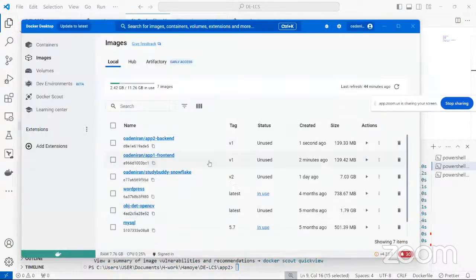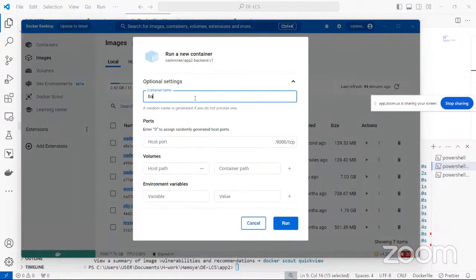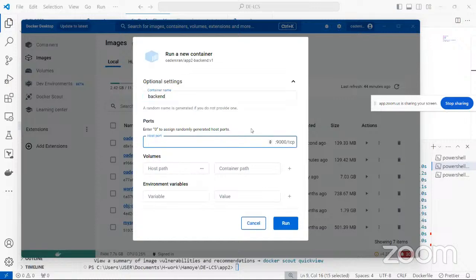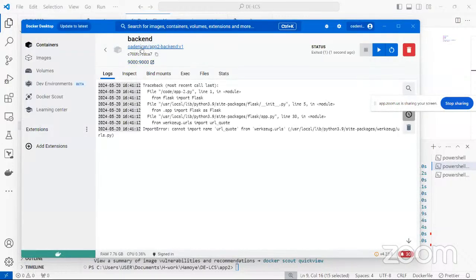So now both our images have been created, the backend and the front end. So let us use this to create 2 different containers. The first thing I'll be running is the backend container, and let me just specify this called backend. Okay, and then I'll create a port to it on our local port. So let me join 9000 to 9000 on our local port. So you can see, cannot import the name URL quotes, import URL quotes.